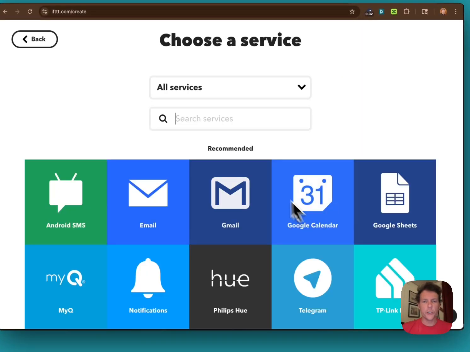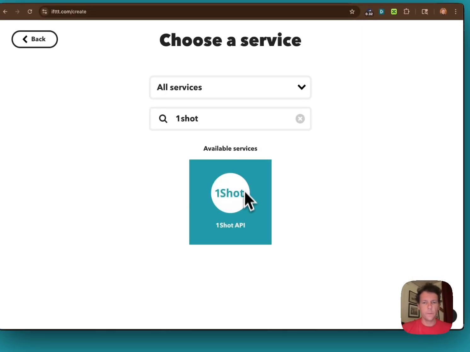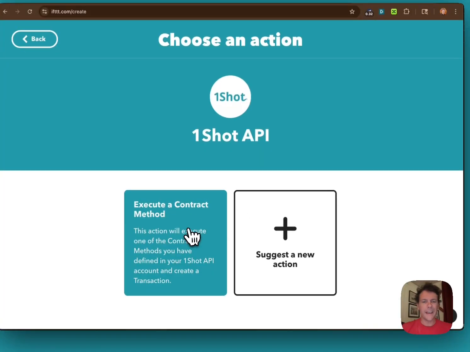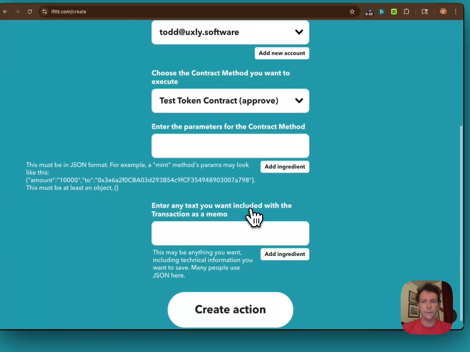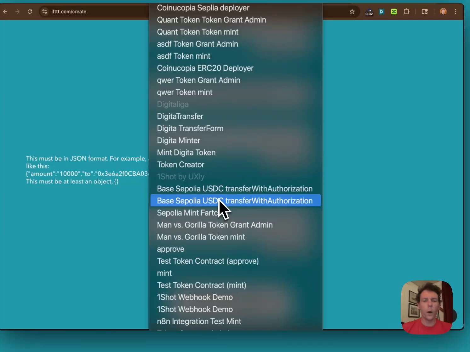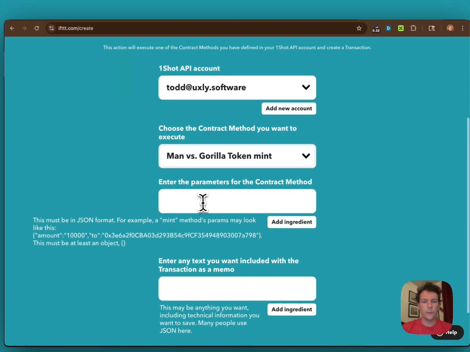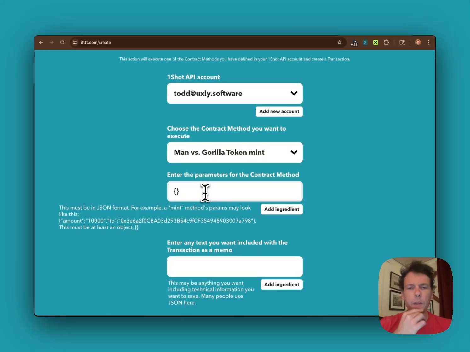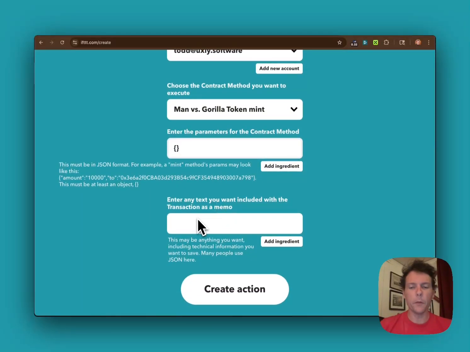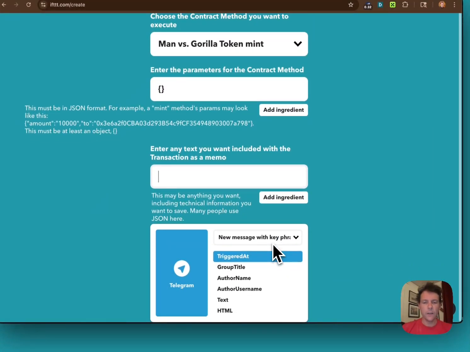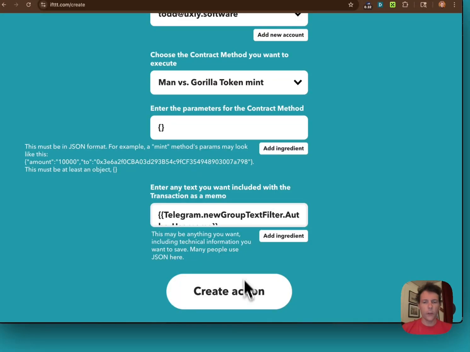Now we're going to add our one-shot action. We're going to be executing a mint function. So let's find the one that we are filtering on. So we're going to call that mint function. And for the input parameters, we're not actually going to input the parameters here. We're going to do that later on. So we're going to just put an open close bracket and we'll leave it alone. But in the memo field, we're going to add from the trigger the author username.